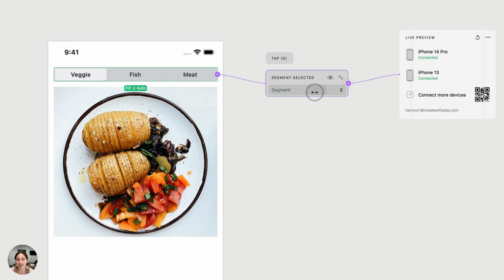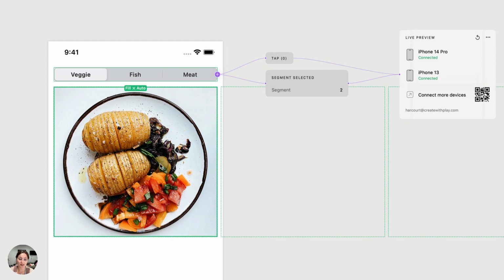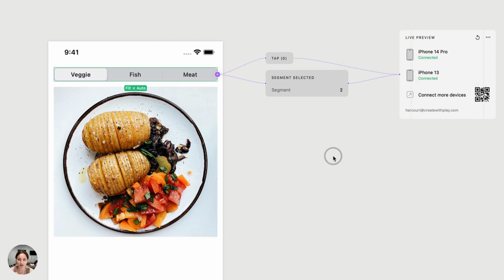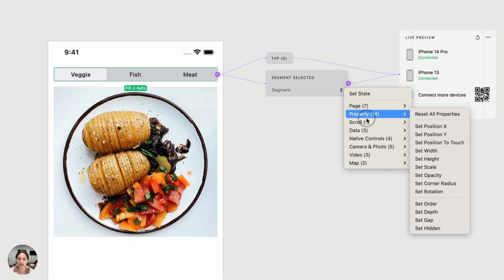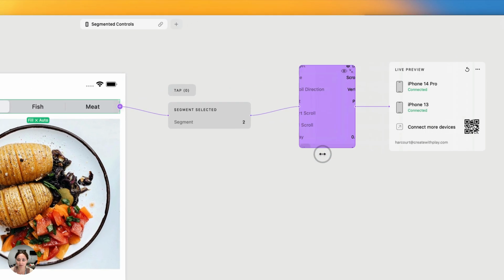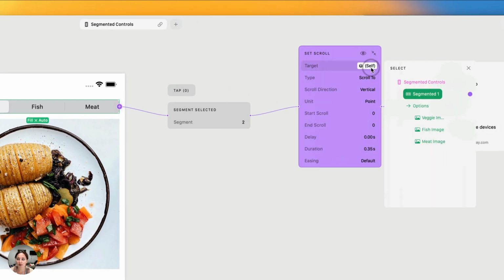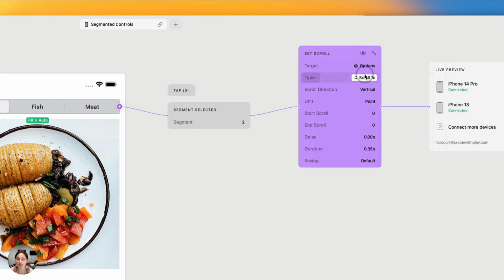So for now, let's do the second segment selected. So when the second segment is selected, what do I want to happen? Well, in this case, I want this stack to scroll to the second image. So I am going to add a set scroll action. And here I'm going to make the target this option stack, and it'll be scroll to object horizontally. And I want the index to scroll to the second object there.